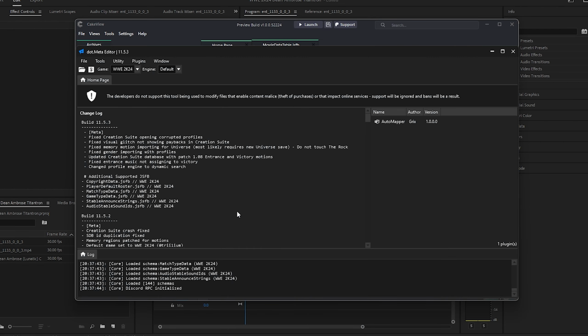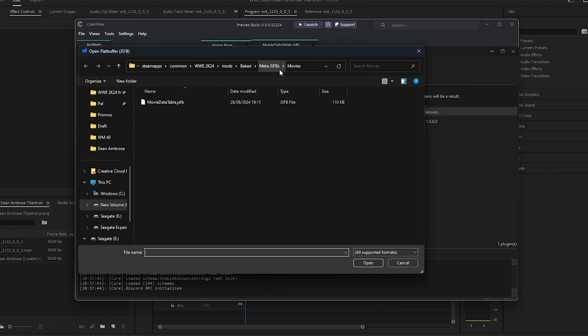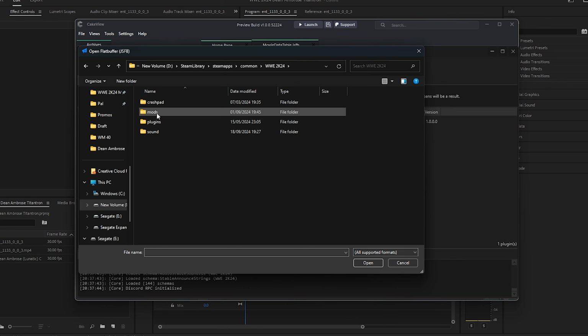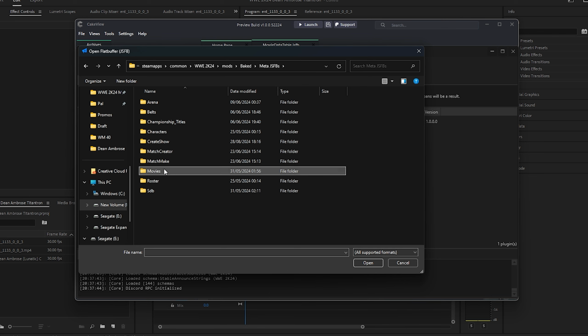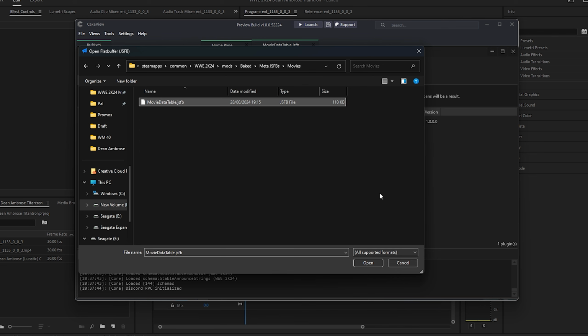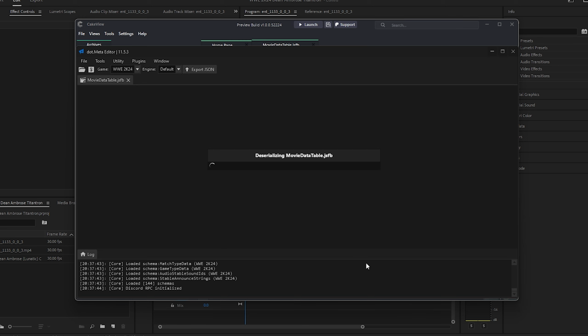So once you've done that, open up Meta, and then you're going to head to File, Open JSFB, and then you'll navigate to where you extracted the file from CakeView. So you should have it inside your mods folder. Mine was already there, but we'll go back and show you exactly where you need to go. You should have extracted it into mods, baked, and then it should be inside Meta, JSFBs, and then movies, and it should be right there. And then you just want to open that file like so.